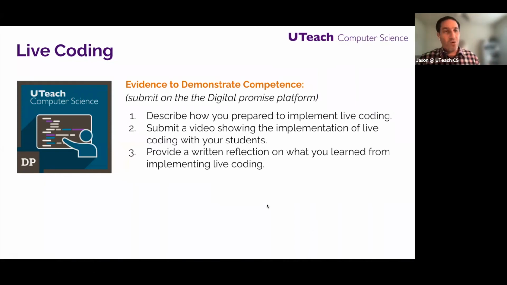You're going to submit a video. Once again, it could be a remote learning experience or in an actual classroom in school. You're going to describe how you prepared to implement the live coding. Okay, preparation is really important. It shows us before we assess the micro-credential that you've made a plan, and that's important.